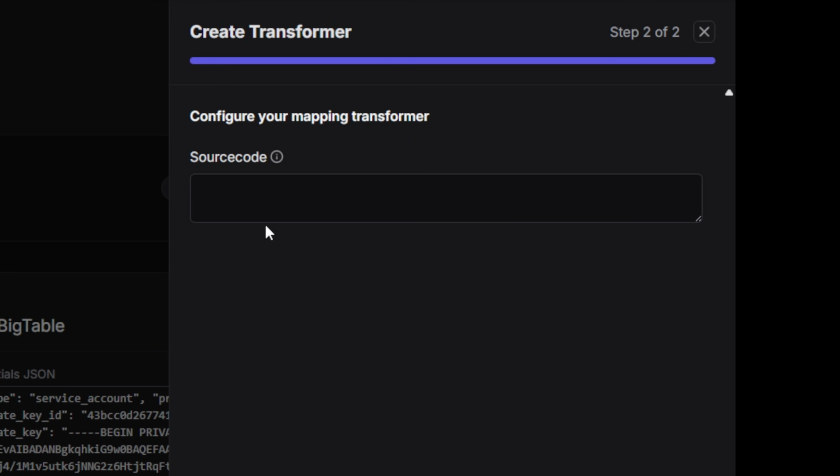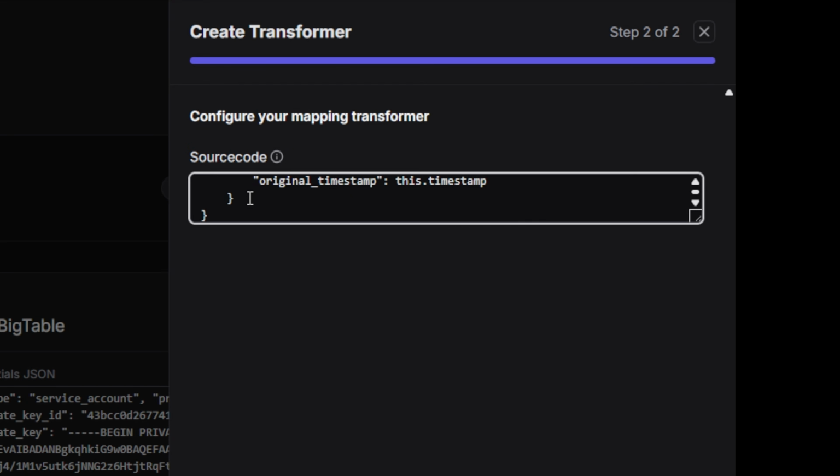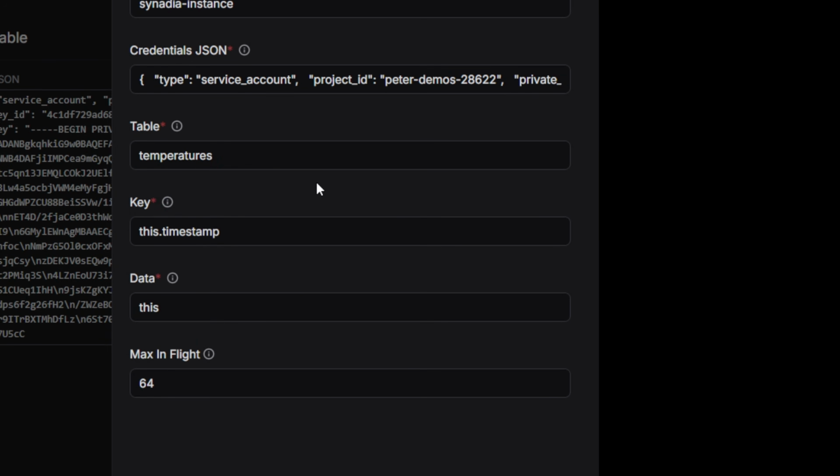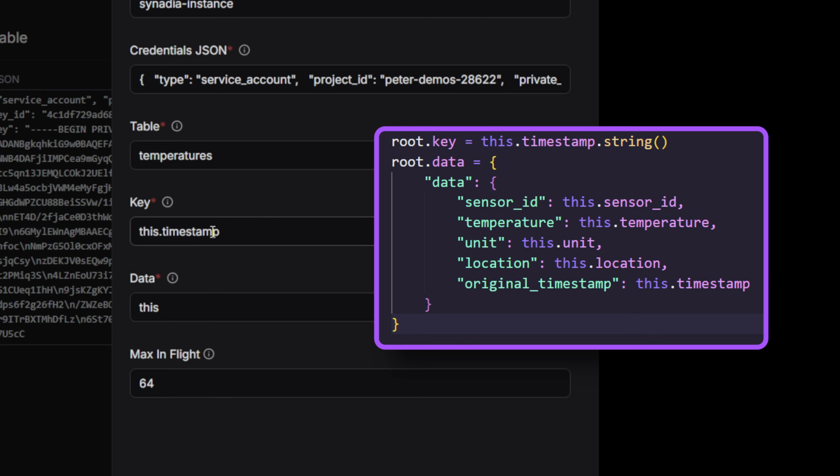Okay, let's go copy this in. We're going to go ahead and paste that here under source code, and we should be good to go. The last thing we have to do is modify our connector to now use our key field and data field from our transformer. So our key is now just this.key, and our data is just this.data.